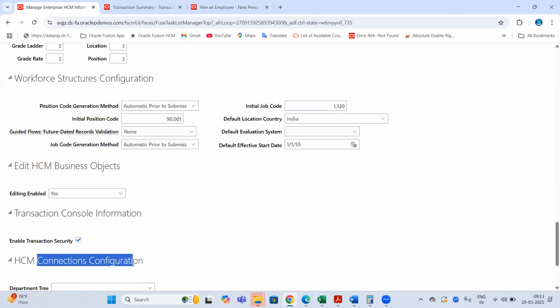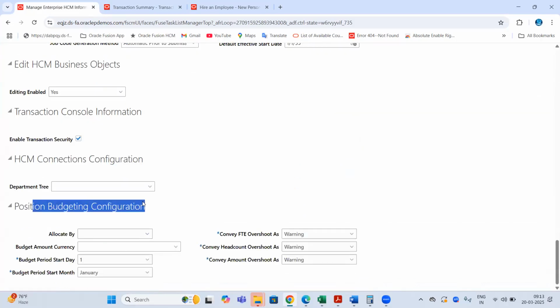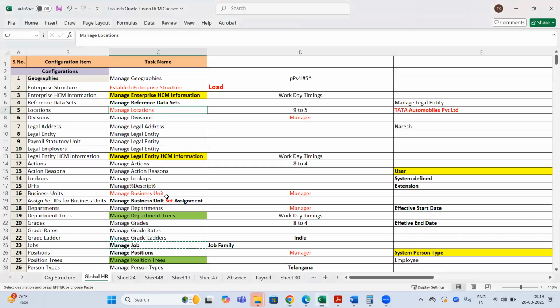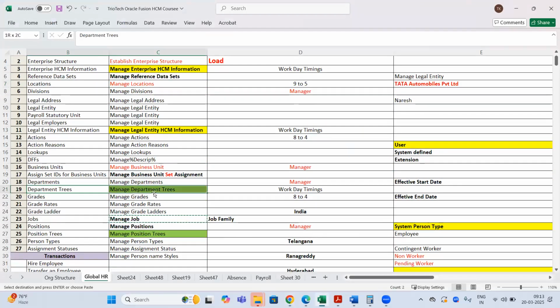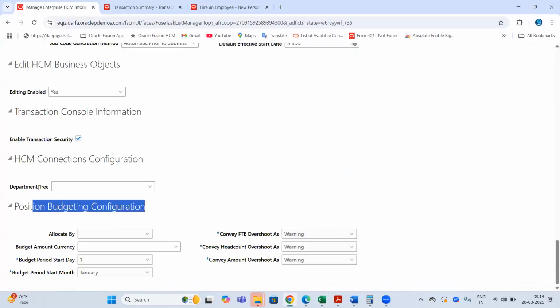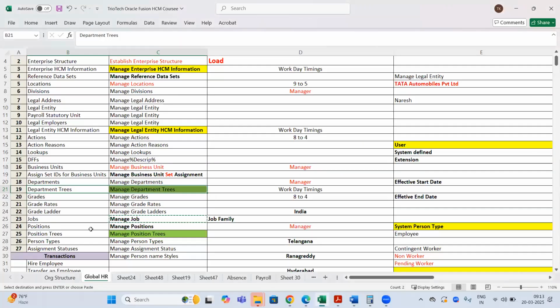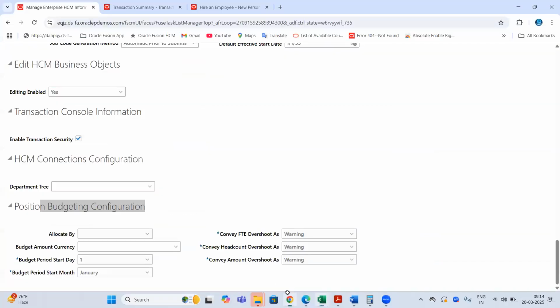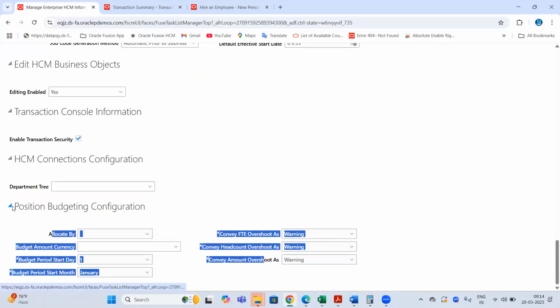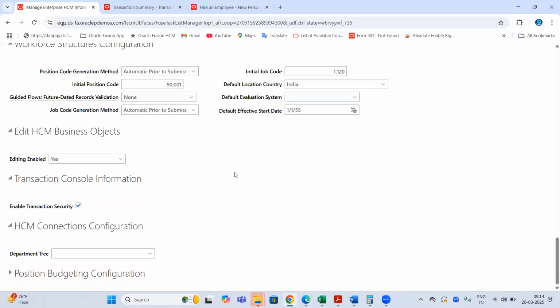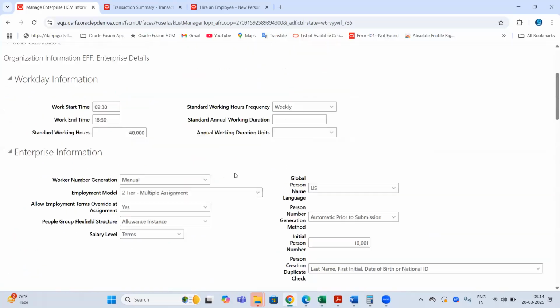Then HCM connections and configurations and budgeting concepts we will talk about separately. See, the department tree is a separate concept here; when we come to that, we will see it. Even position budgeting also. Within positions, when we configure, there is a concept in the system that we have to discuss at positions time only. You won't understand this now. While we configure positions, I will tell you. So these are the functionalities that we have to discuss with respect to the enterprise in the system.